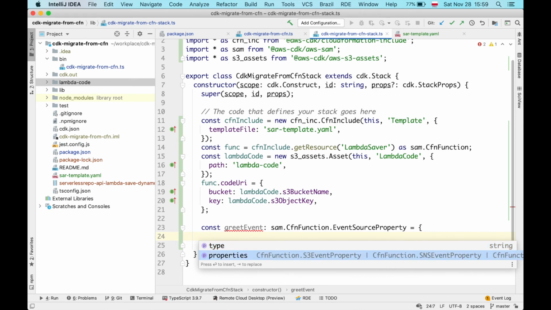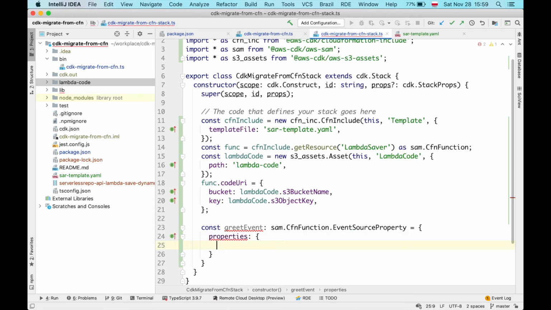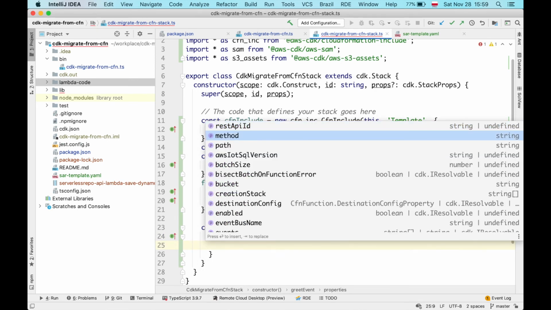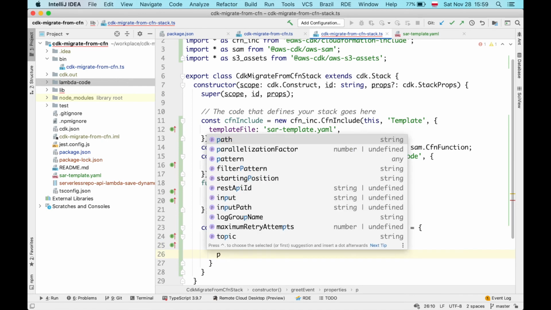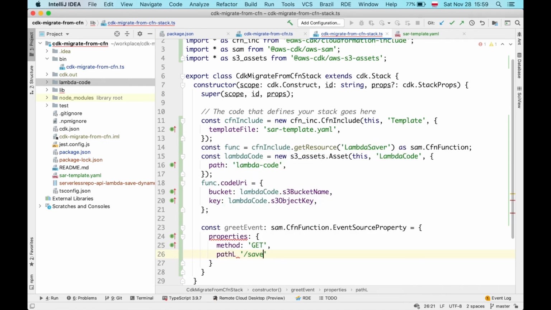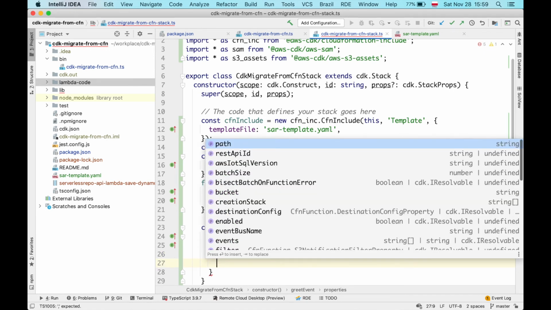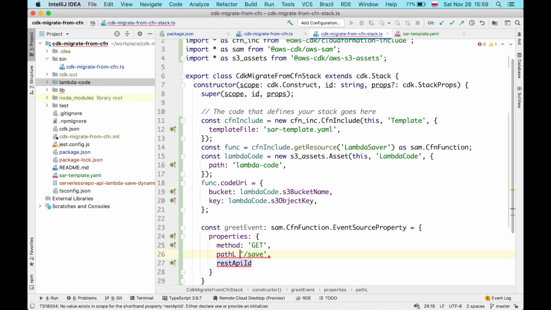And we have to fill the properties property in this case. So it has a few things that we have to fill. So the method, in our case, is now get. We need to fill the path, which we want to be the same, so save. And finally, the REST API ID. Excuse me.